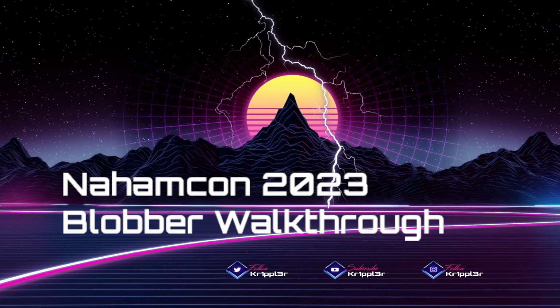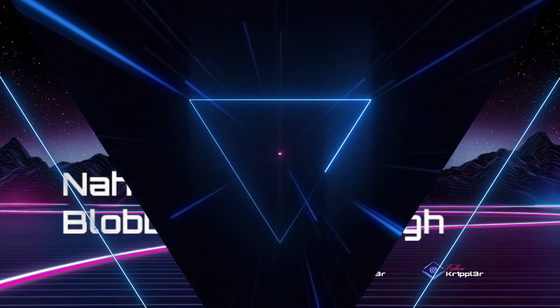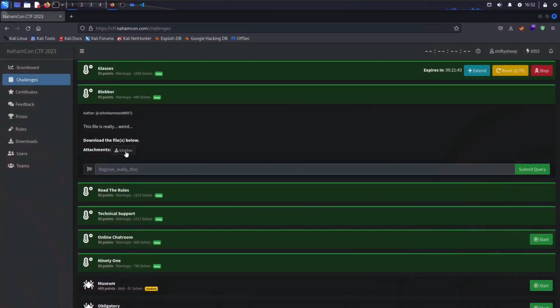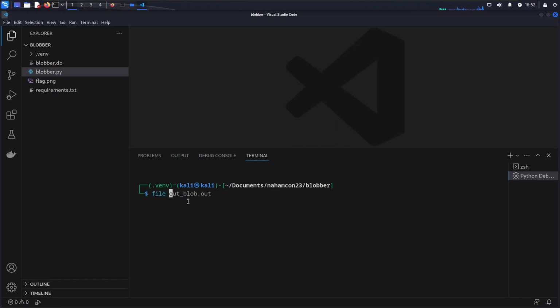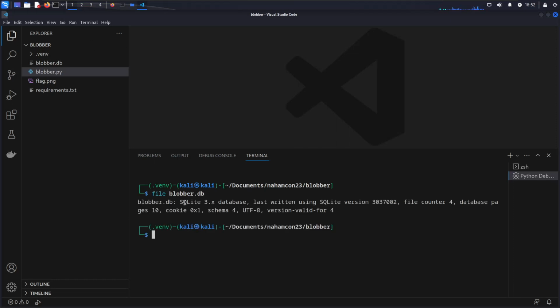It just gives you, well, I guess I should show my screen. It just gives you a file that you can download. So you get this Blobber, and you're not sure what it is. I've already downloaded it, and I renamed it blobber.db, because if we do file blobber.db, you'll see that it's a SQLite 3 database.